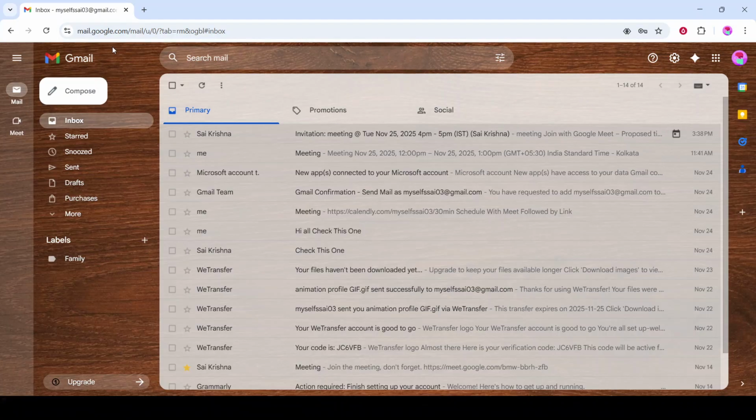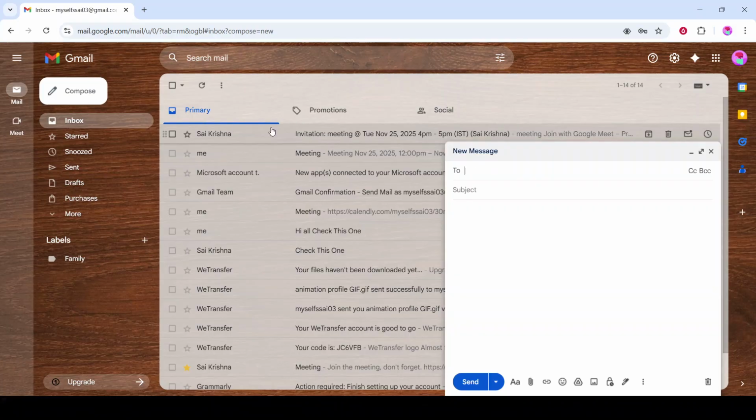Start by opening Gmail and clicking Compose to start a new email draft. In the Compose window, type your message just like you normally would. When you reach the part you want to cross out, select that specific text by clicking and dragging over it. Selection matters here. Gmail only applies formatting to what you've highlighted.